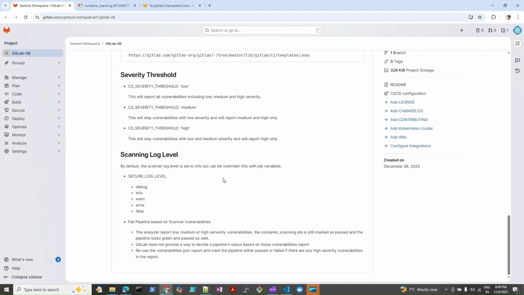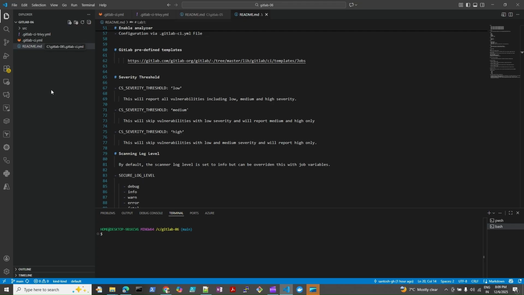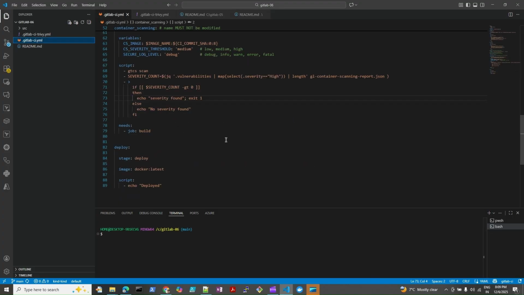And also we have the log level we can define. These are the different log levels that we can include in our pipeline. Now we come to VS Code, and you can see I have already defined this pipeline here.